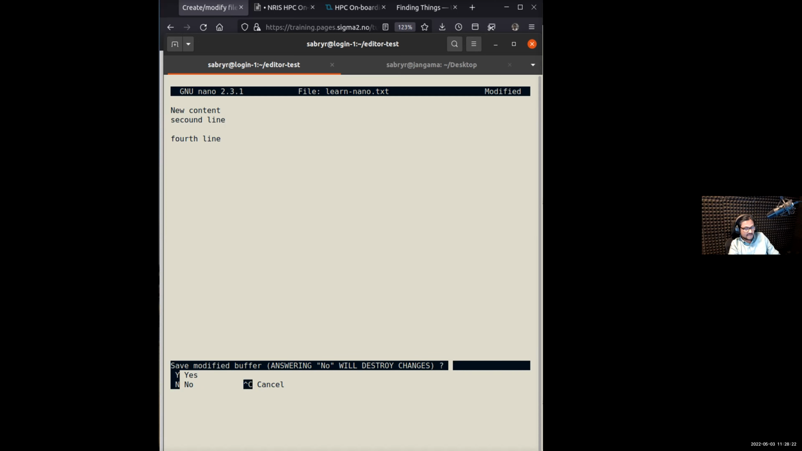Do you want to save it? I press the Y on the keyboard. Yes. And then it asks whether you want to use the same file name. So don't edit the file name. Press enter. Now let's see the content. Now we'll have the content here.